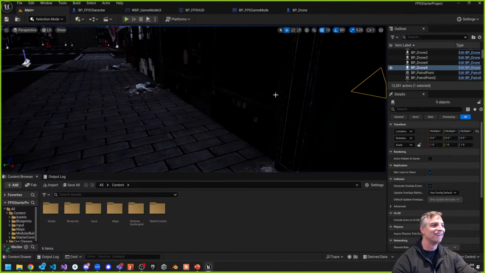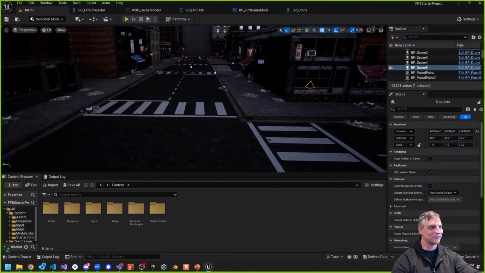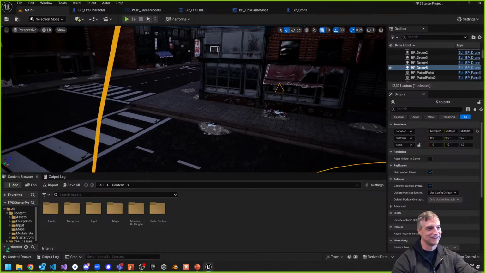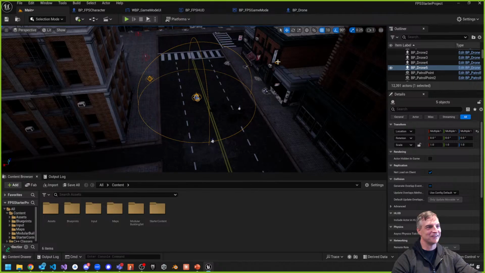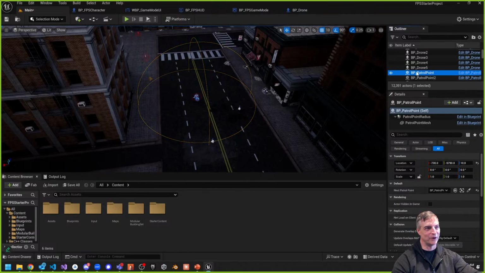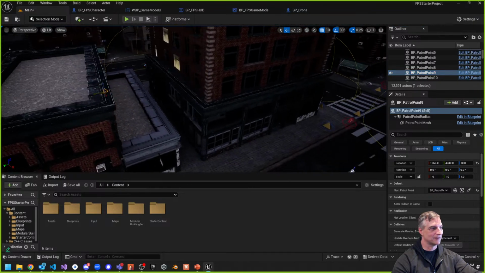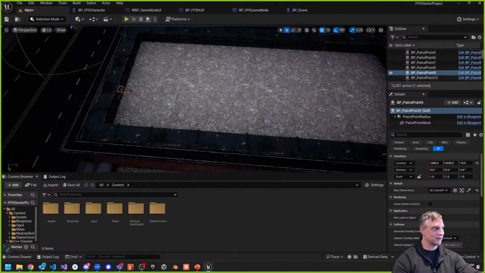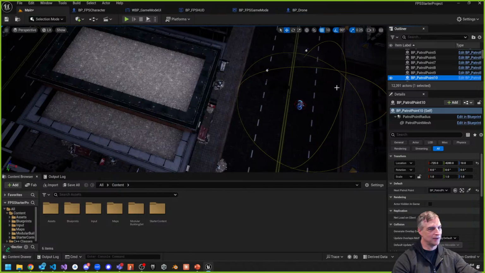What did I do? I'm so silly. Yeah, I put this one right here, this patrol point, inside the building. That's what I did, right? So that's not good. Did I do that too for here? Sorry. Okay, patrol point 9, 10.